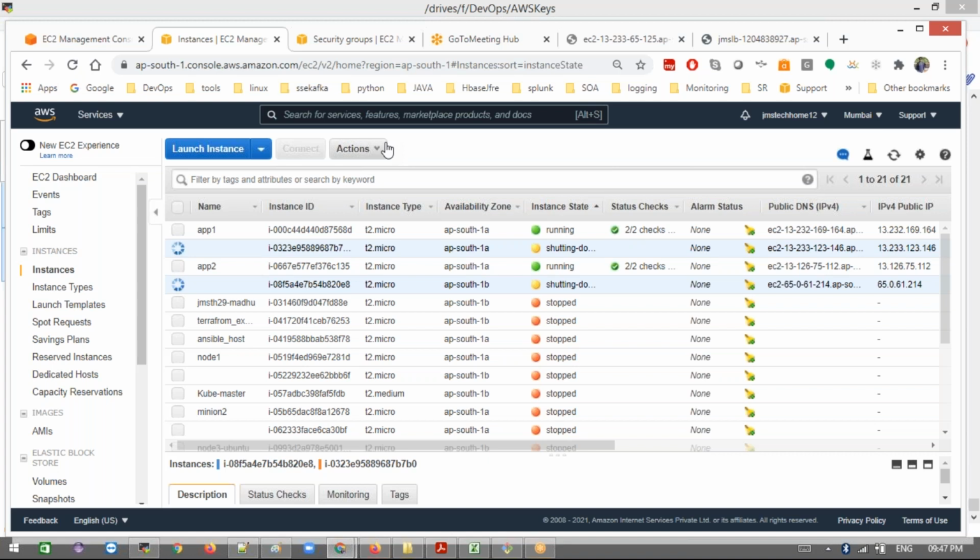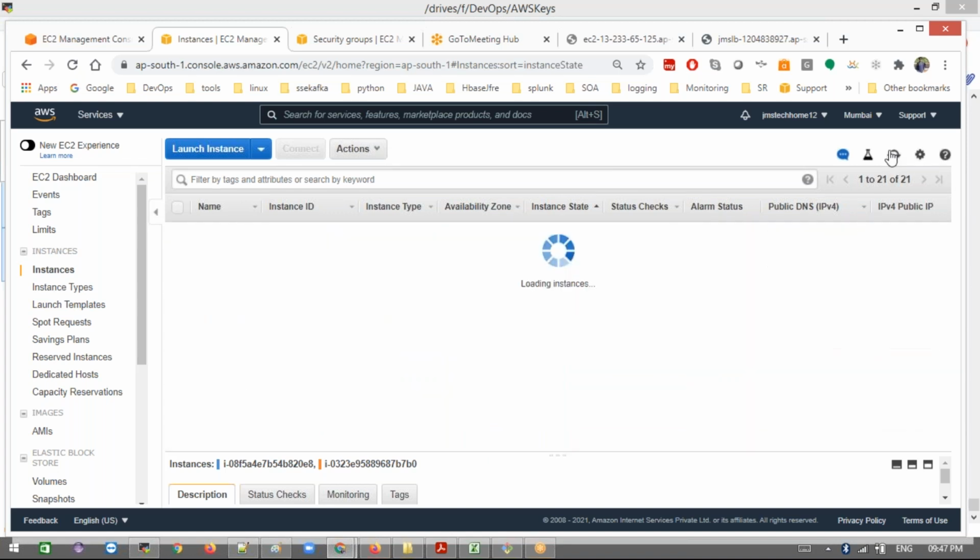Why is the AMI nginx not showing? I know, maybe they removed it or something. This is a problem in AWS AMIs.